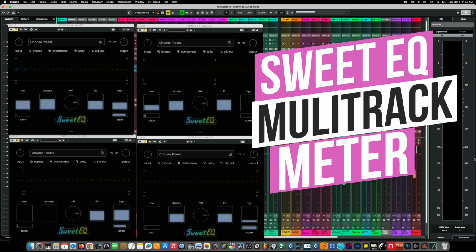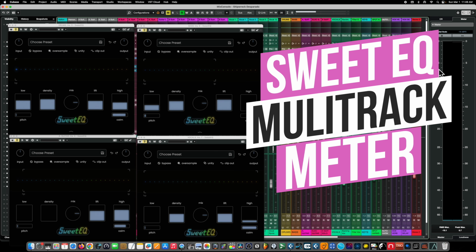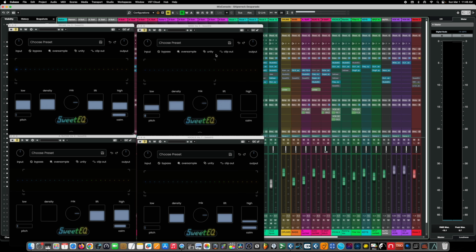Now let's listen to the cumulative effect of all four buses with Sweet EQ and pay special attention to the master bus. None of it matters if we just clip the master bus.